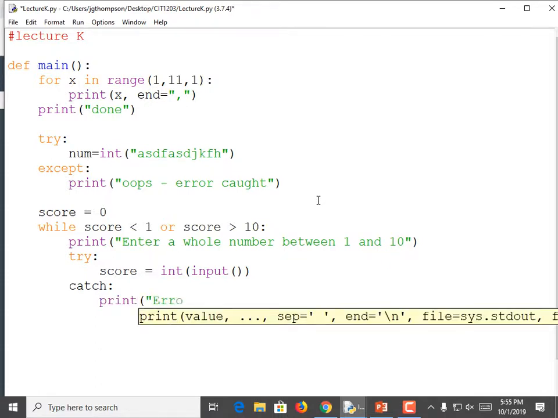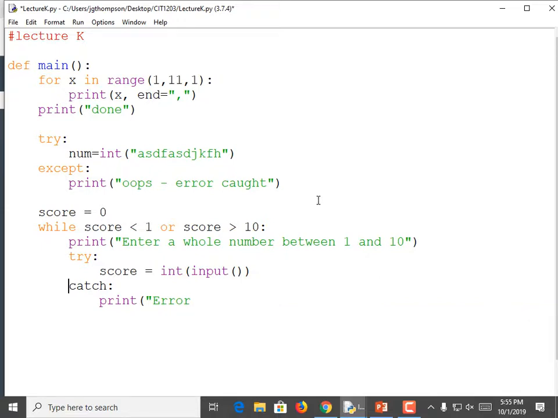Are we using except to catch them? Oh, yeah, it is, because that's a Java statement, not a Python statement. Thank you. Except, colon. Print error, must be a whole number, period, end quote, in parentheses.